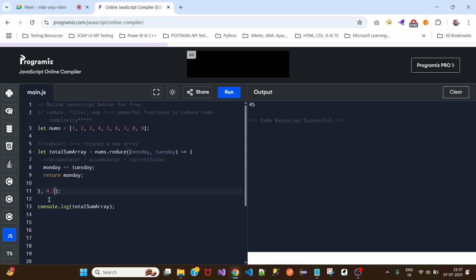Yes, it can be wrong. It doesn't provide you any error, but it provides you an incorrect output, because when you're adding all these numbers, the output should be 45, but we are getting 49.5. Yes, 45 plus 4.5, which is 49.5.